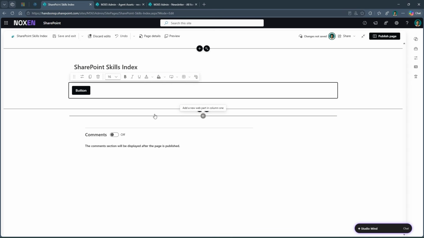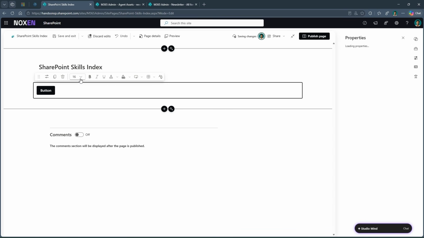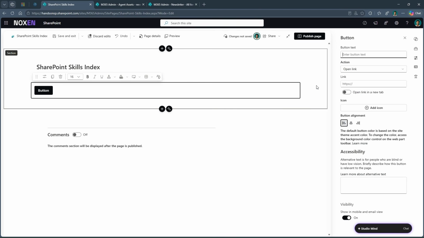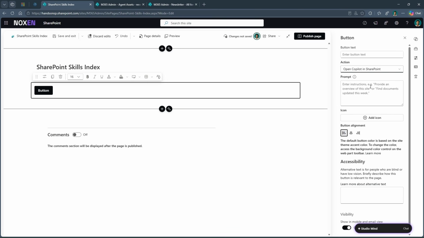Up until last week, this was a simple web part to add a link. But now if we go to the actions, there are new options. There's open link, there's run Power Automate flow, which is also a cool feature, and there's this open Copilot in SharePoint. This is only visible for licensed users, but it allows you to create a button to execute the actual skill. So I will select this option, and the instructions allow you to write the prompt that can do whatever you want in your SharePoint site and also invoke the SharePoint skills.